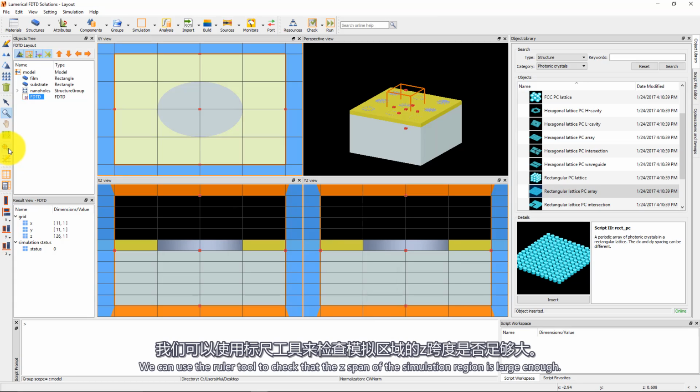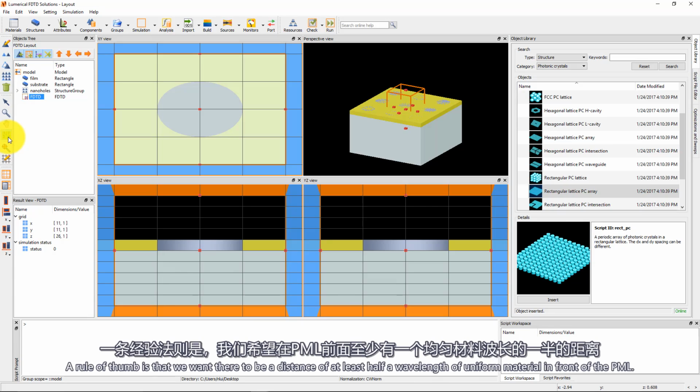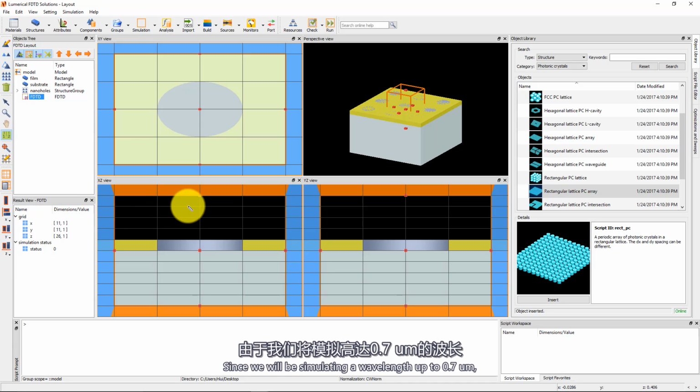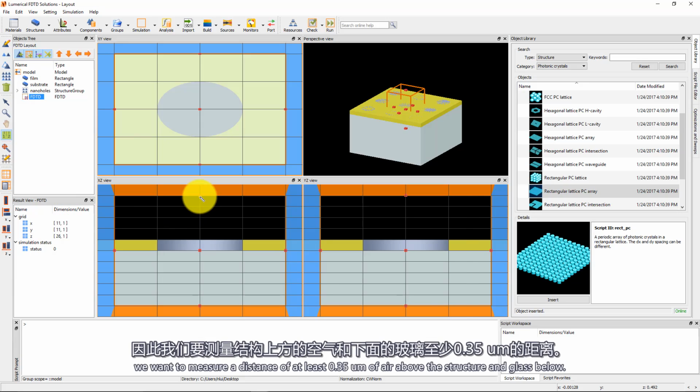We can use the ruler tool to check that the Z span of the simulation region is large enough. A rule of thumb is that we want there to be a distance of at least half a wavelength of uniform material in front of the PML. Since we will be simulating a wavelength up to 0.7 microns, we want to measure a distance of at least 0.35 microns of air above the structure and glass below.